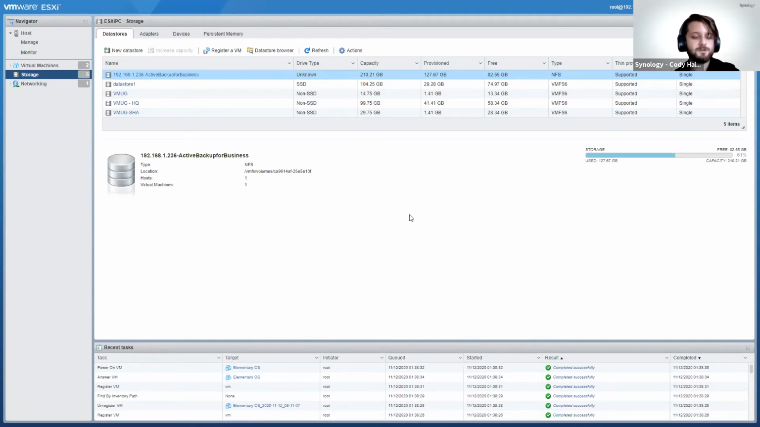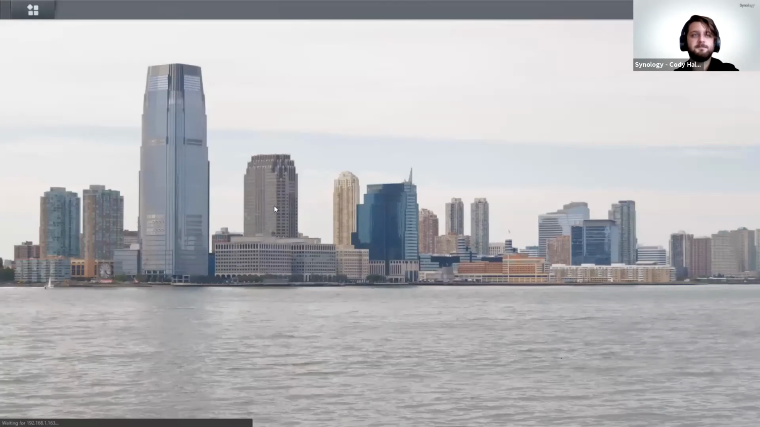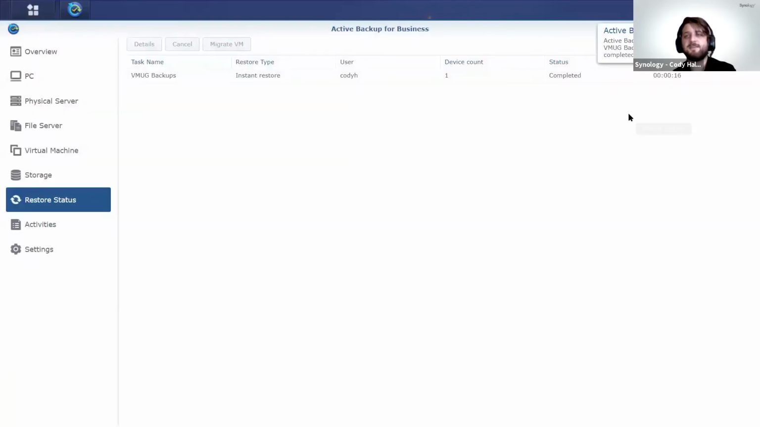If we hop back over to the main NAS device once more, just to see what it looks like, you can see that that restore option happened in all of about 16 seconds for that Elementary OS VM.